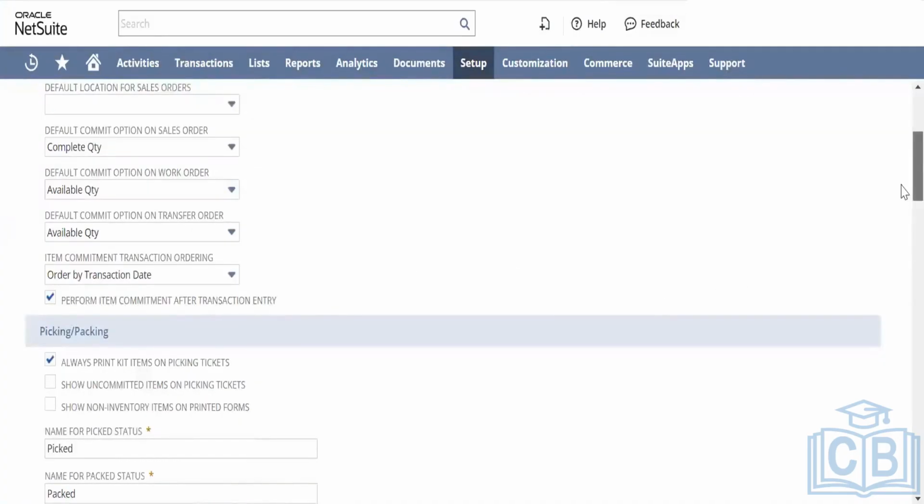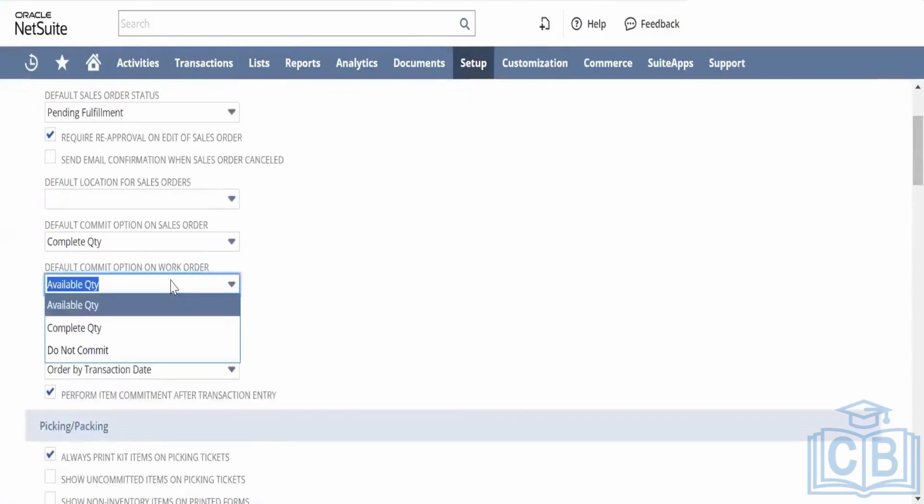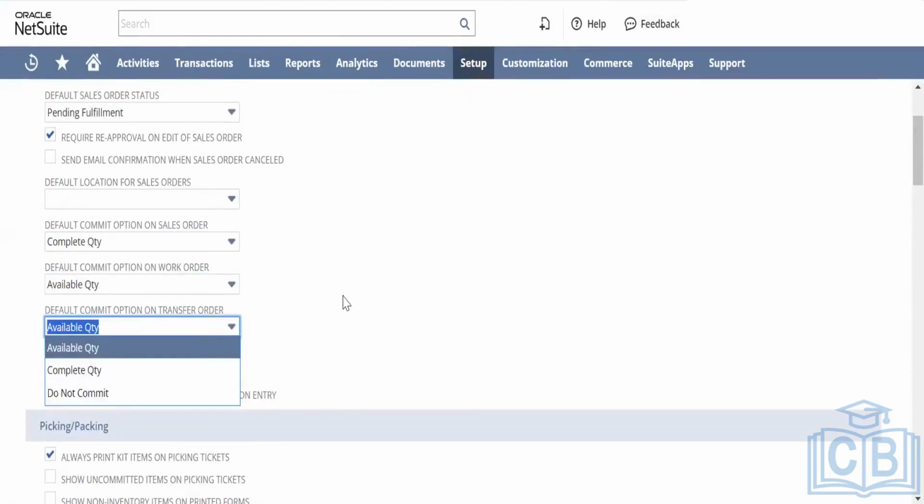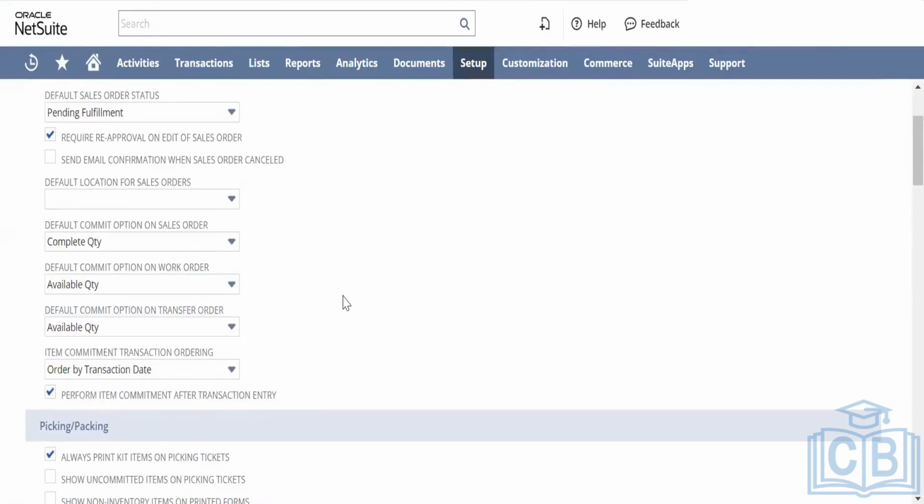The same concept applies for your work orders and for your transfer orders. What is a work order? A work order is nothing but your assembly order. When you are trying to create a manufacturing item order, that is your work order. What is a transfer order? You want to transfer the inventory from one location to another, or one subsidiary to another. That is your transfer order, and all these options are the same for all of these. The concept is the same.